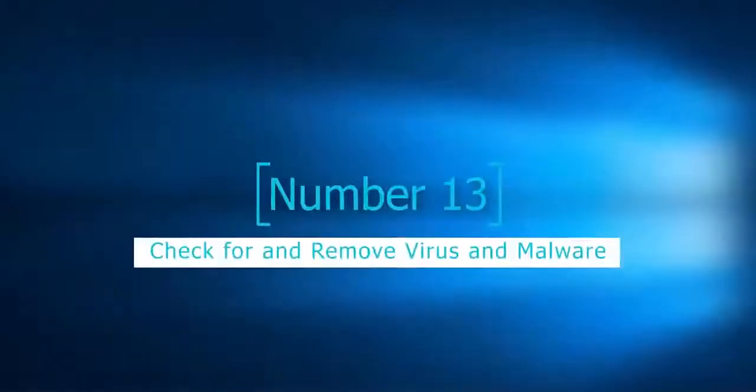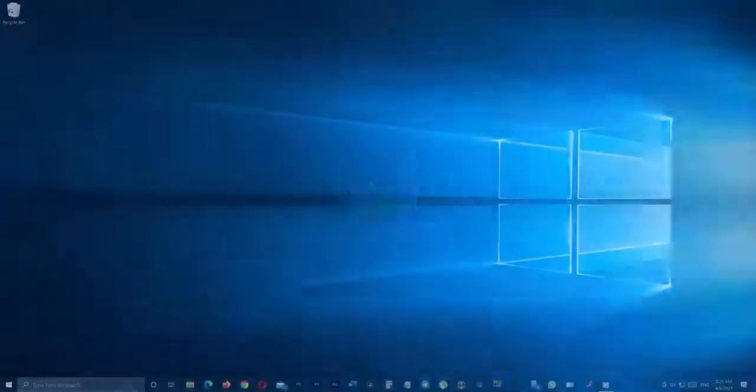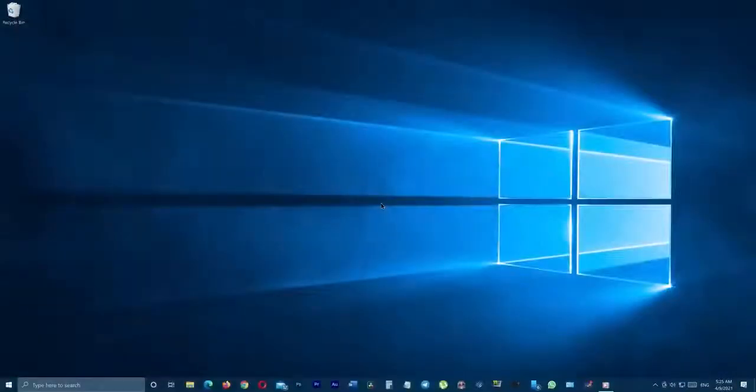Step number 13. Check for and remove virus and malware. We know a computer virus is a threat to available files, but it also makes your Windows 10 painfully slow if your computer is infected. So in this step, we're going to show you how to find and remove virus and malware from your Windows 10 using its own baked-in antivirus program, the Windows Security.